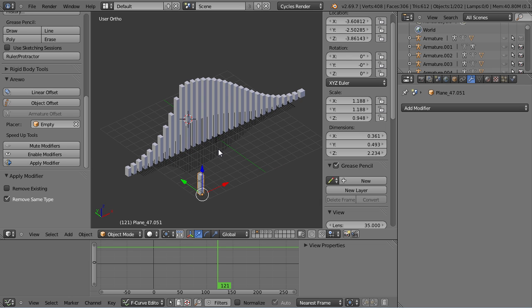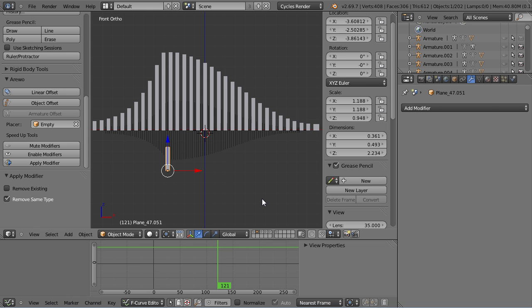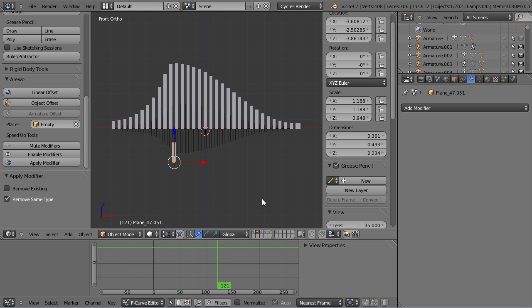So that's it. Speed up tools, all the buttons explained. I hope this was useful for you, and I hope you can do great things with my add-on. I'd be very interested to hear or to see if someone came up with a nice thing they've done with it.